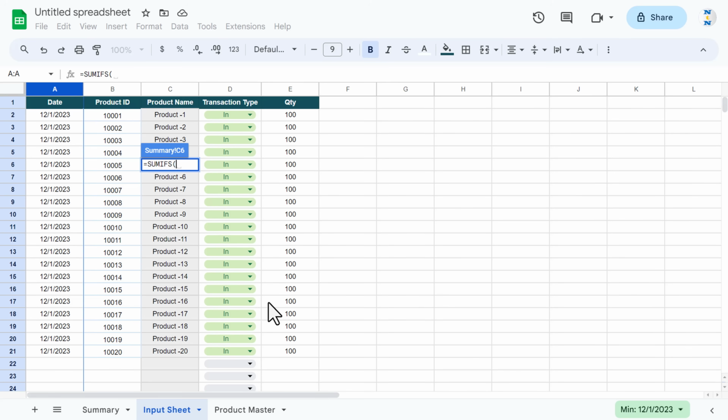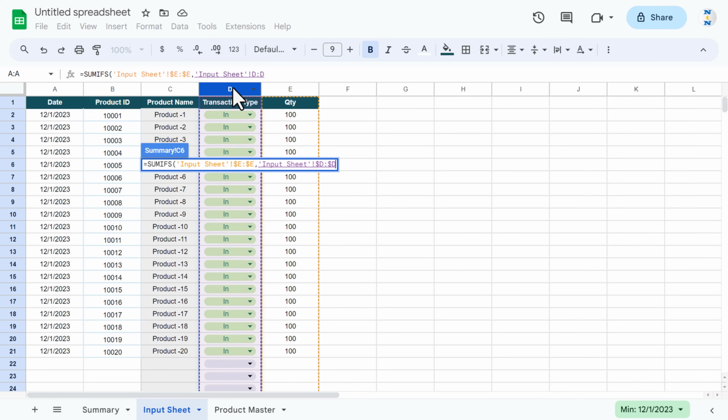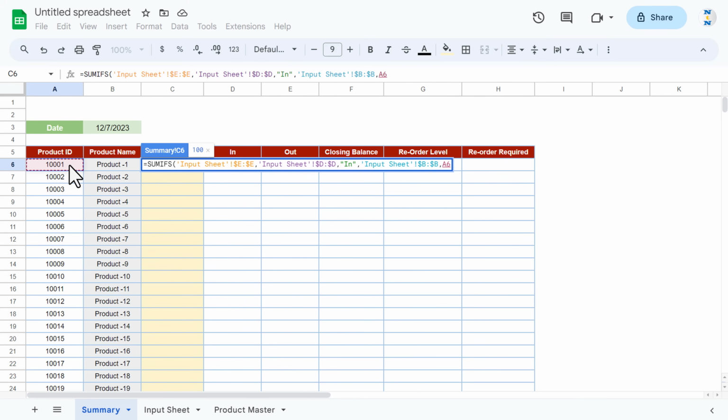Go to this input sheet and select this. We will get the sum of quantity. Okay, press F4 to freeze this, comma. Then the next criteria, we will select this one, press F4 to freeze this, and we will take the sum of in. Okay, the next criteria, we will take the product ID, select this range, press F4 to freeze this, comma. The product ID, we will take this one, okay, A6, and put the dollar before column, comma.